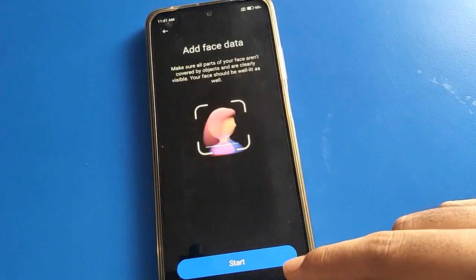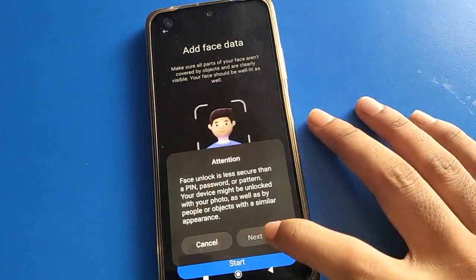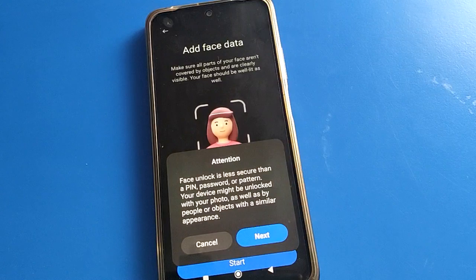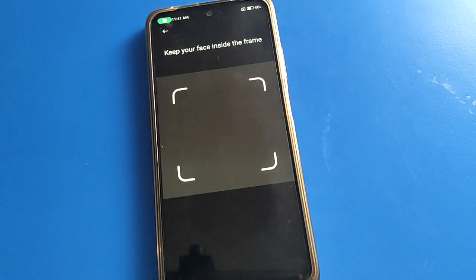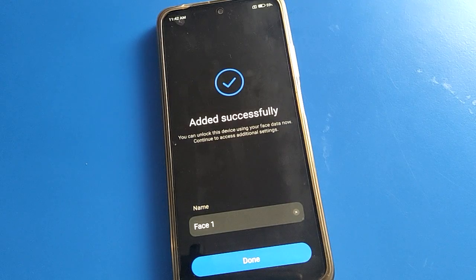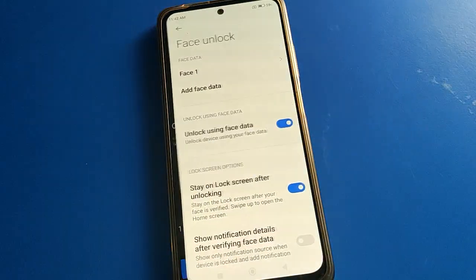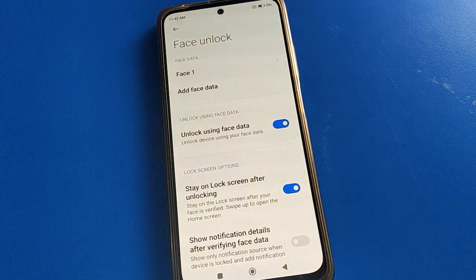Add face data, start option, click here, wait for 5 seconds. After 5 seconds click on the next option. Show your face inside the frame and you can set up face lock. After showing your face, friends, face lock will be added successfully. Turn on the option, and friends, you can unlock your device with face lock and you can use the face lock setting.